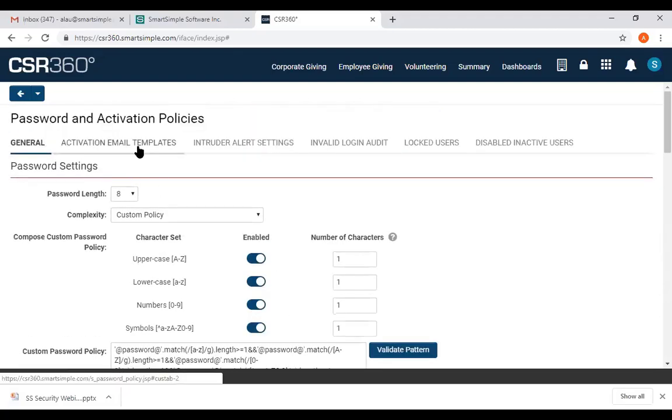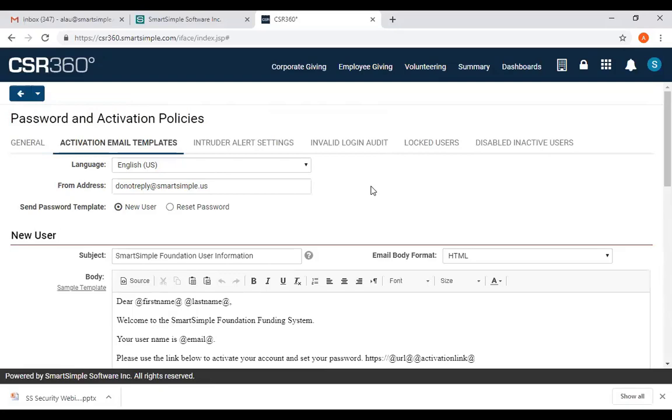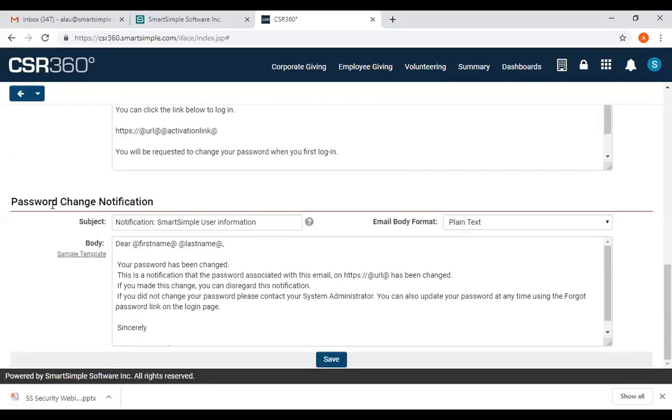Next, I will show you a new feature promoted in the May update, which is the password change notification. This feature will send out an email to the users when they change the password. It will notify them that they changed the password. If they haven't changed the password, they should notify the system admin or anyone from the admin side. You can change this email template as well.